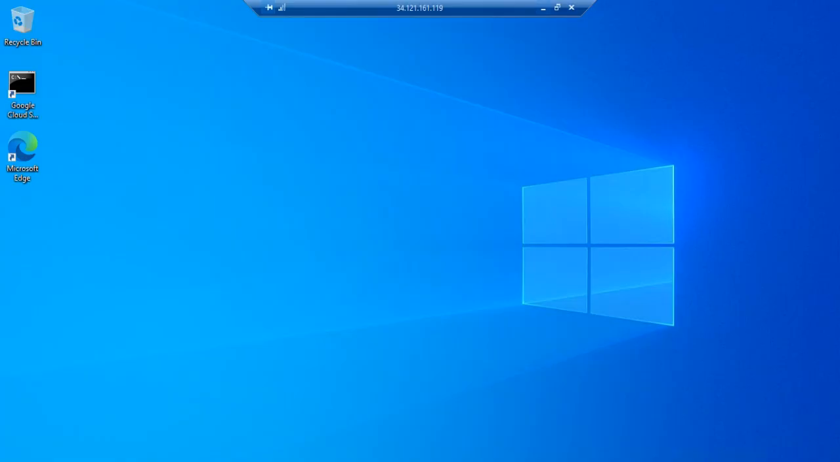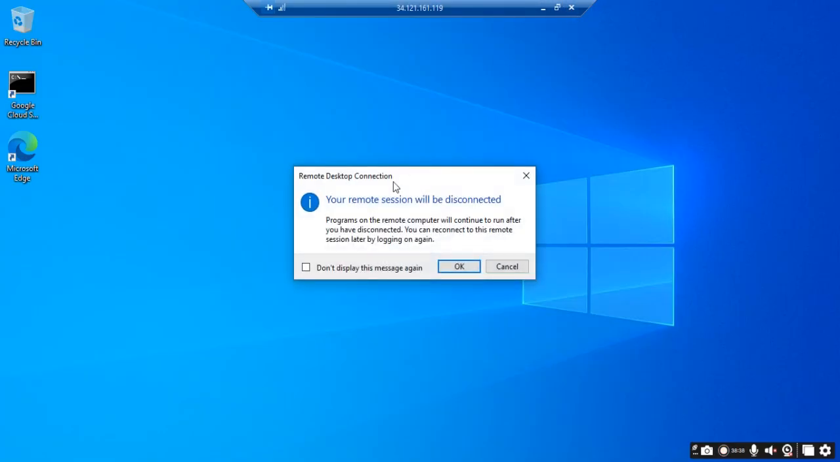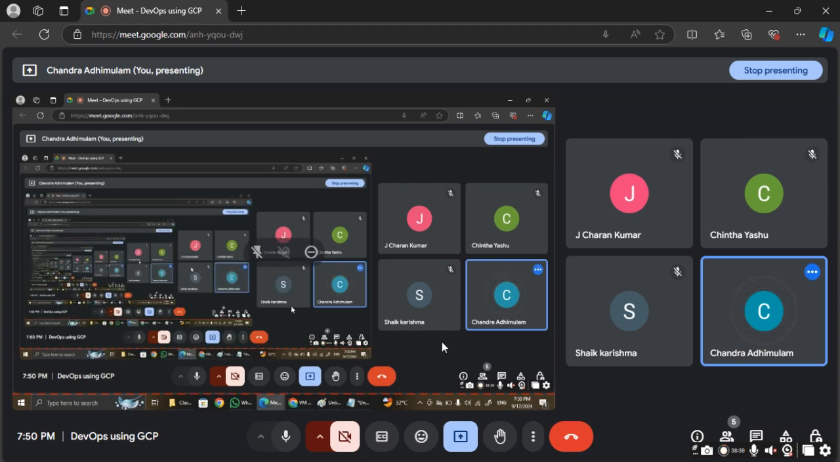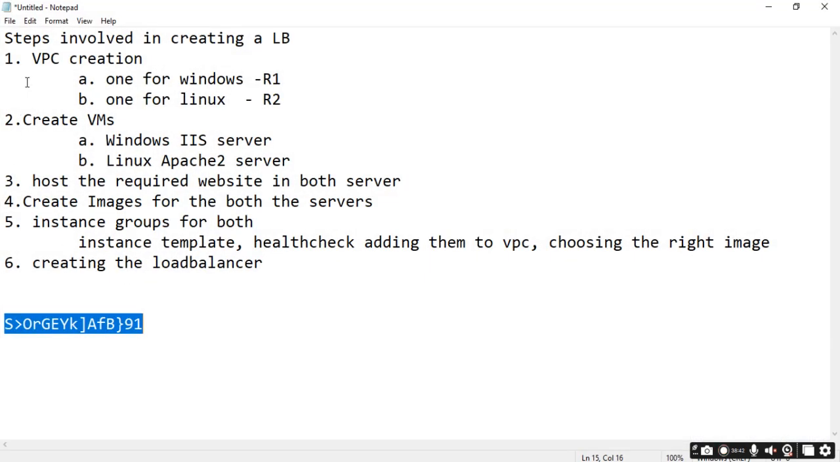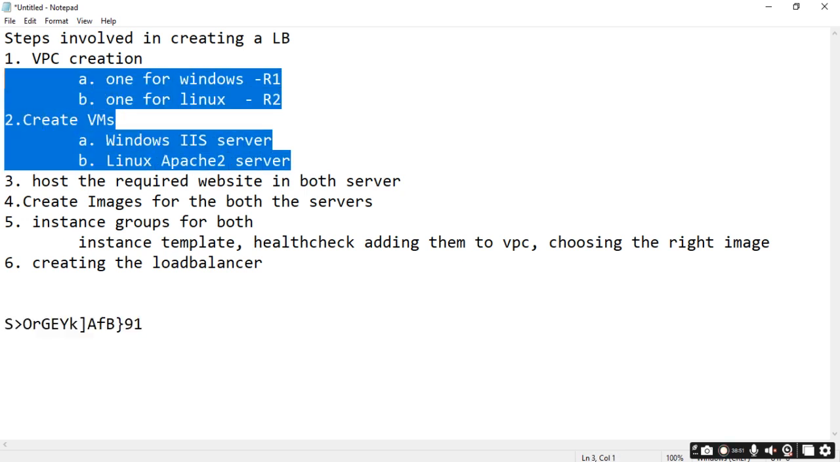So let us go to the steps list. We don't want this remote desktop connection any more, so I am closing it. What is the next step? VPC creation is completed, creating VMs is completed, and the Windows IIS server and Linux Apache server are both up. Up to this we have completed.